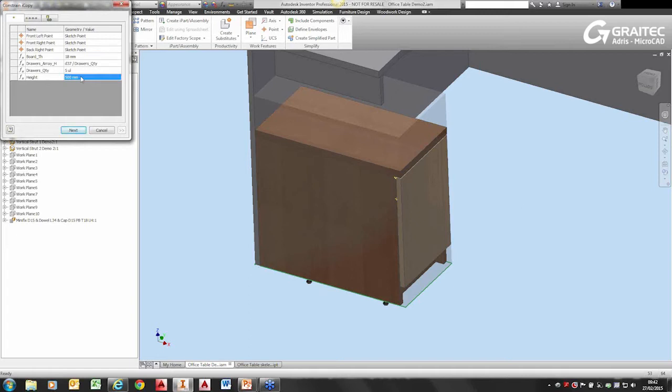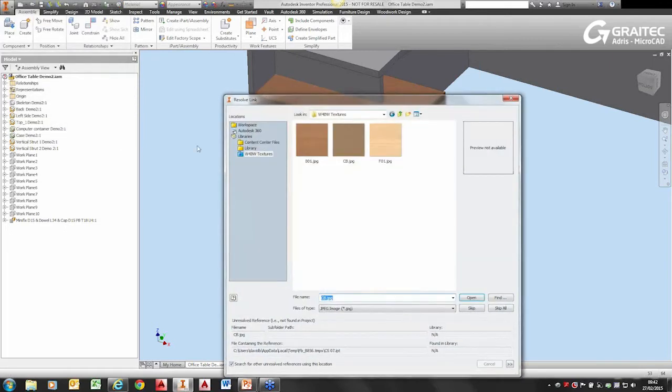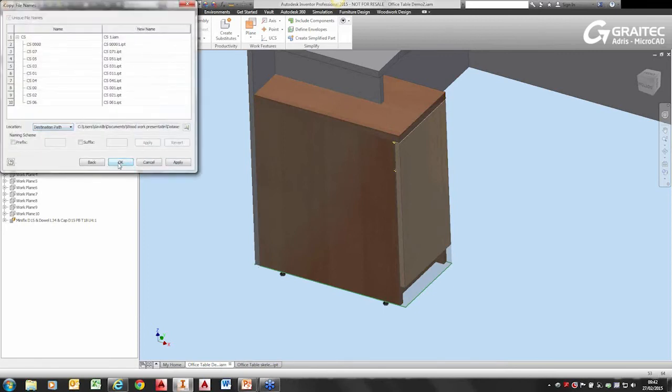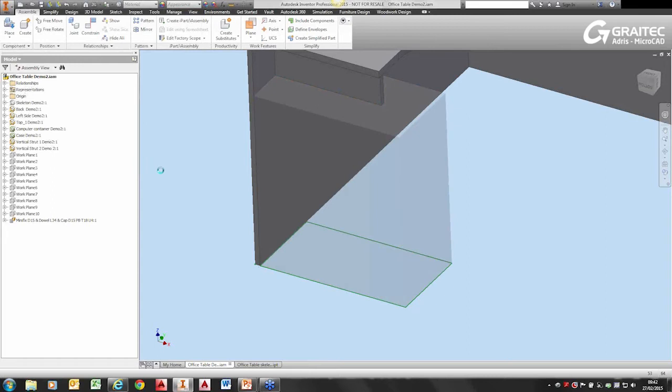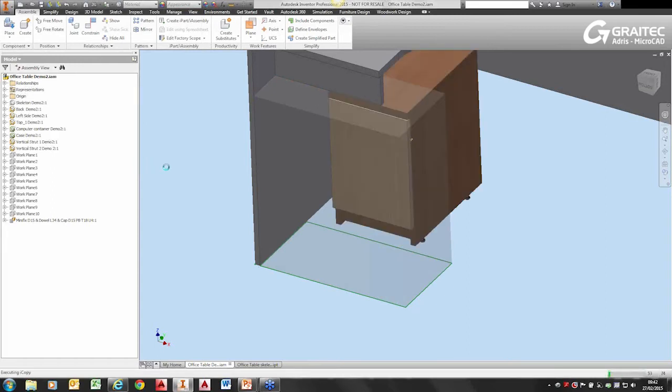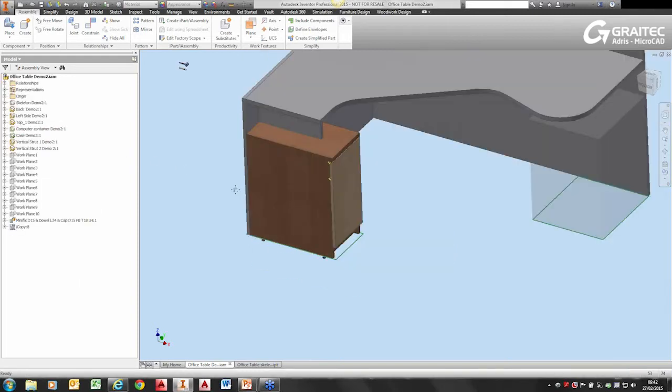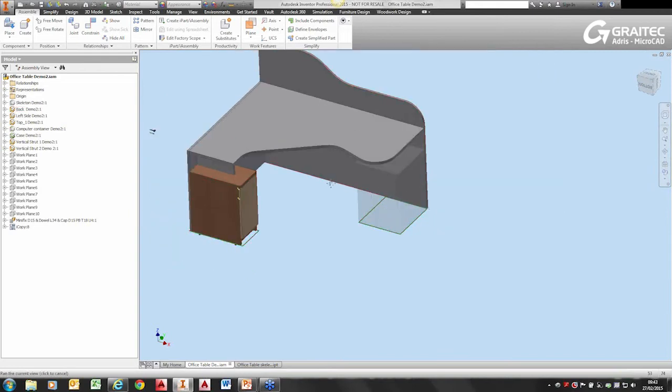So I'm going to say the height on here is 630mm. Go next. I'm just going to put a D for demo as a prefix on here and go OK. So that's our first part generated. Then I'm going to put in over this side a set of drawers as well.